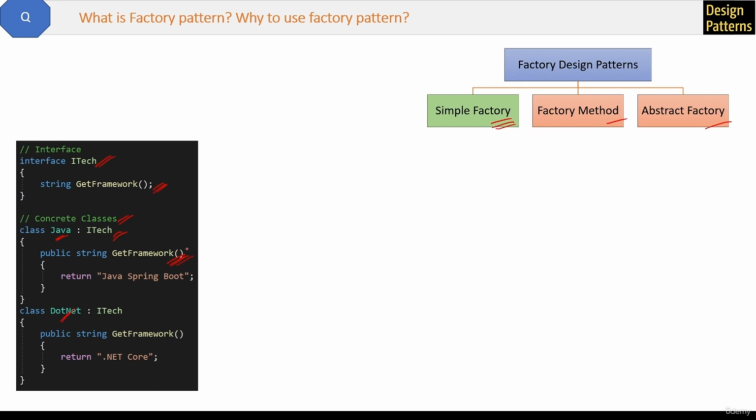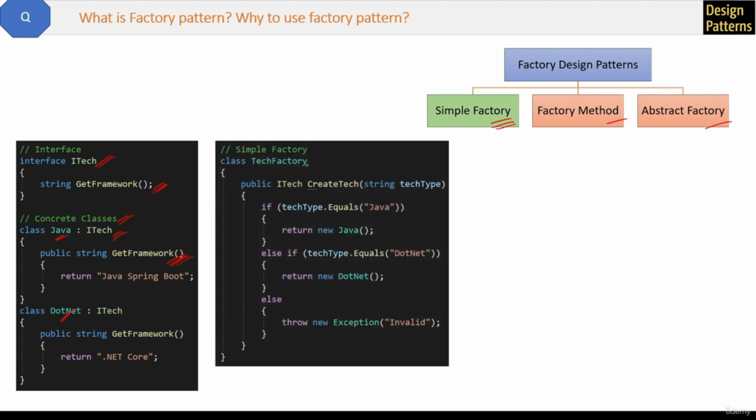Then we have a simple factory class TechFactory with a method createTech that takes a string parameter techType, and this method returns an instance of the corresponding Java or .NET object that implements the iTech interface, right? So if the Java class is inherited from iTech, then it can return the iTech interface.